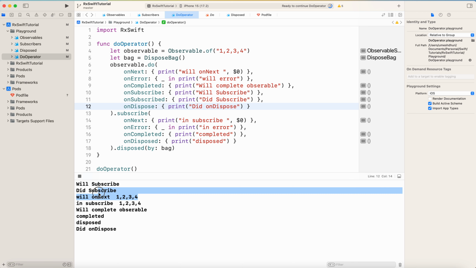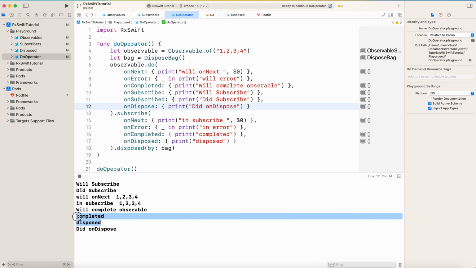So if you see here, this log is coming from the do operator. Then it goes to the subscribe. Then it goes back to the do operator, and again it goes to the subscribe, and again back to the do operator. So the do operator can be used to debug your RxSwift code, read values and figure out where you went wrong. Also, you can write your own business logic based on the observable lifecycle.